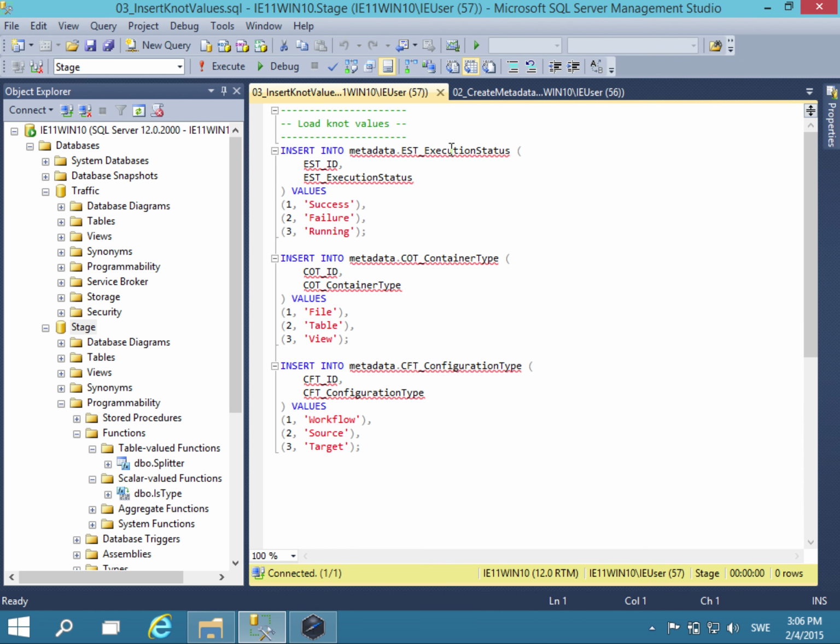Just some stuff like the execution status of a job. Is it successful? Was it a failure? Or is it still running? What type of containers are we working with? Is it a file? Is it a table? Or is it a view?